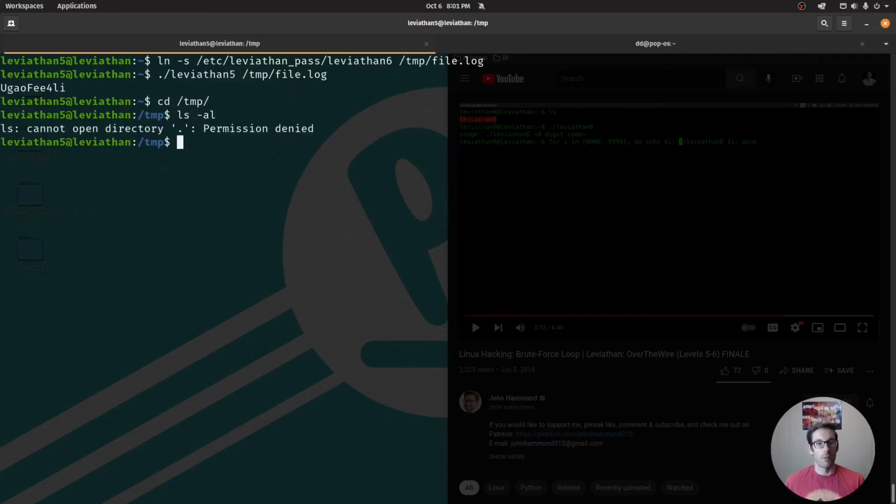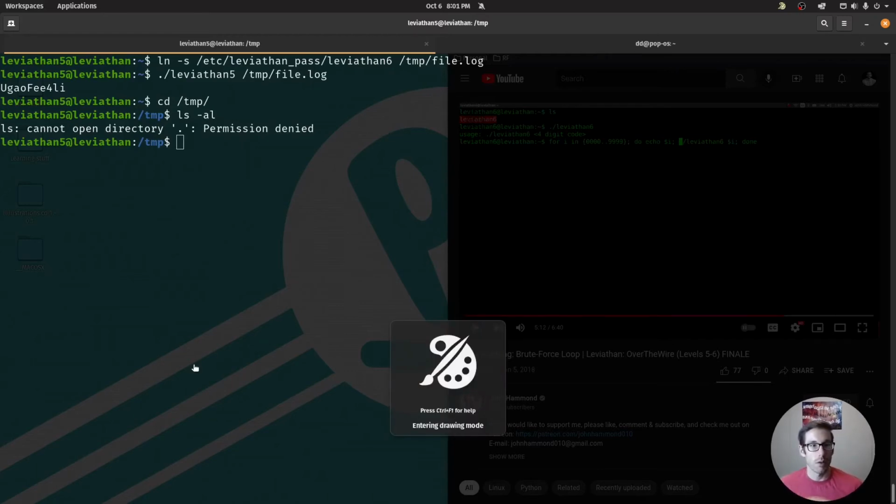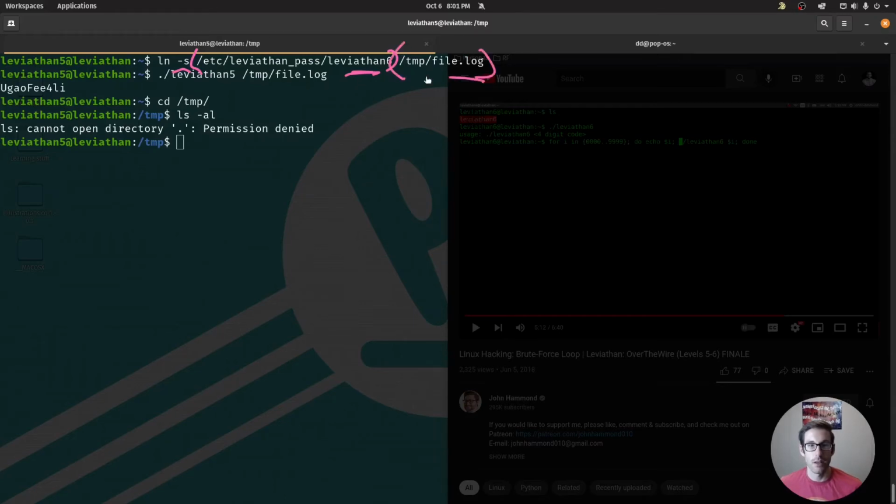But anyways, like I explained last time, what we're doing in this syntax here is linking. We're then going to symbolically link that with the -s here. We first want to decide what we're going to link to. So that's going to be our password file, which is under leviathan6. And then we're going to symbolically link that to the file that we have access to and the permissions that we can create. So when it runs through that program, it's reading out the password from here because we've symbolically linked the two, which gives us our password here.